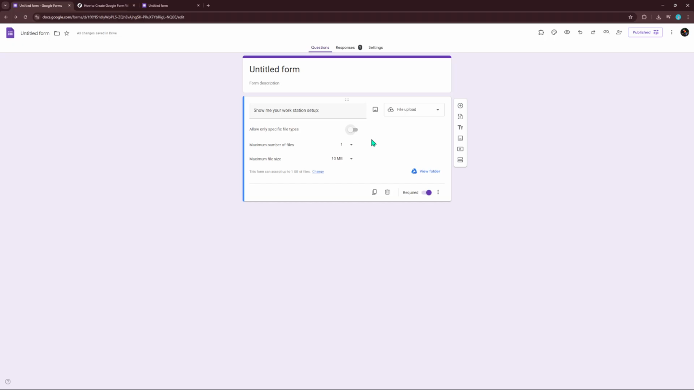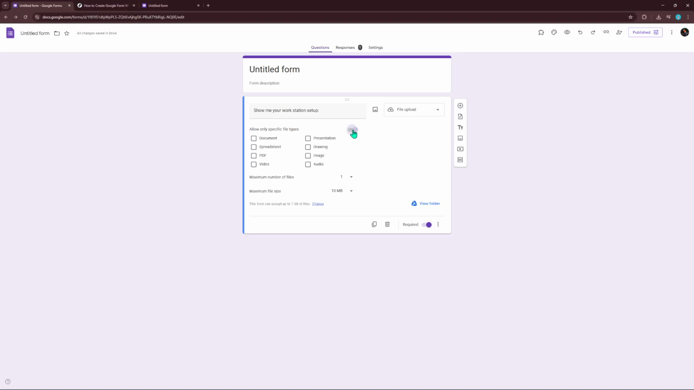With the file upload question in place, turn on the option that says Allow only specific file types. Then choose Image. This restricts uploads to common photo formats, like JPG and PNG, so you don't receive random documents or unsupported files. You'll also notice settings for the maximum number of files and total file size. Those are there if you ever need them, but selecting Image is all you need for photo-only submissions.